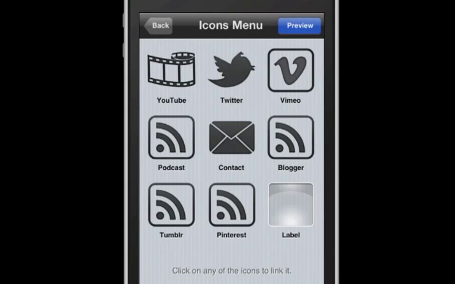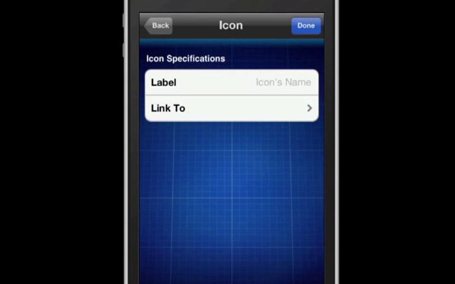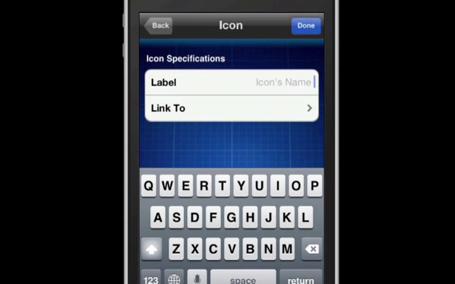Now I do have one label remaining. If I didn't set anything up, you would basically have 9 spots that are marked label. You click on one to customize it. So in this case, where it says label, you're going to give the label a name. So let's just say you want to add a YouTube page.